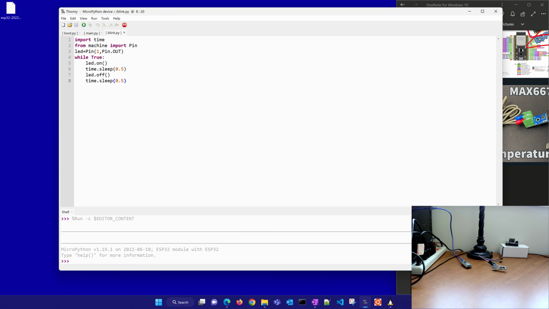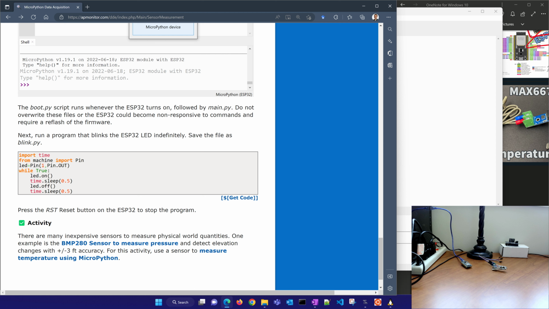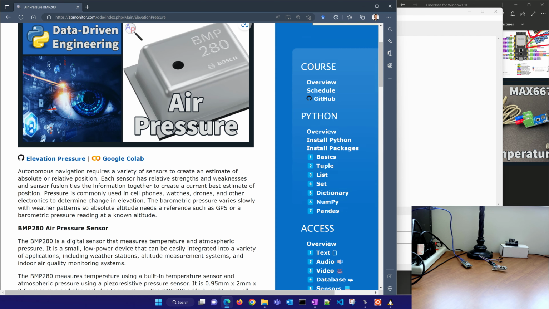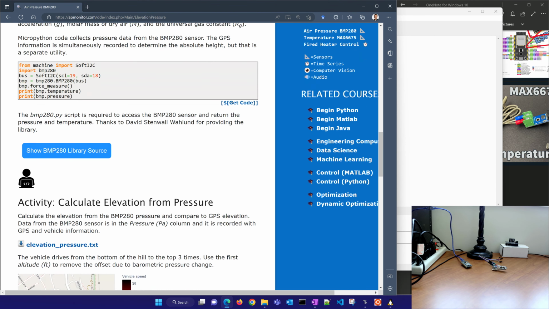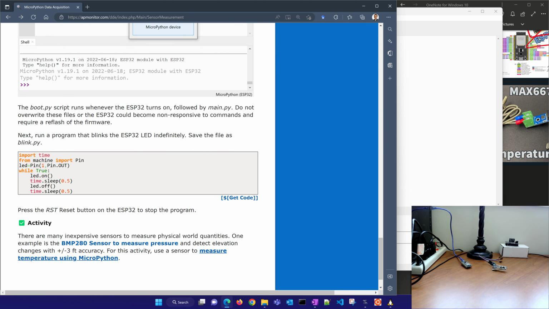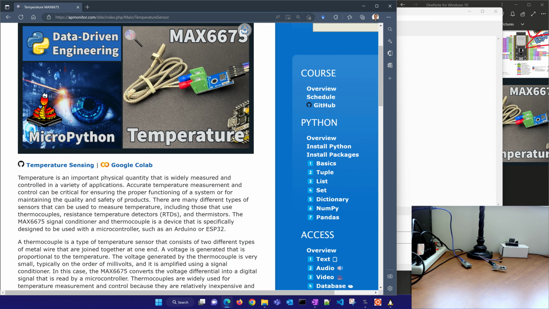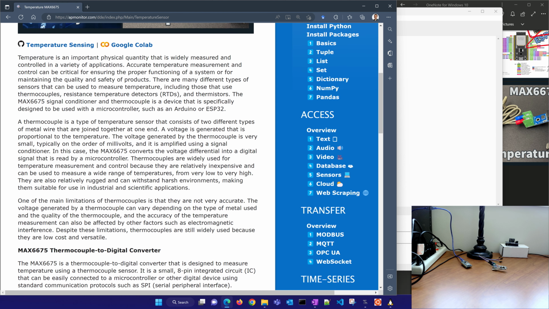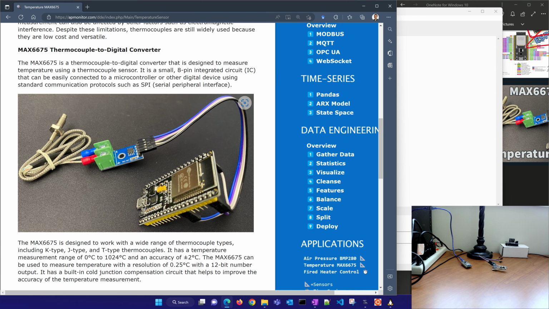Okay, so let's do something just a little bit more now. We're going to come back to the web page, and this is our next activity, where you can either have a pressure sensor, and it shows some code here on how to get a pressure from this BMP280 device. You have to load this library, or we can also measure temperature using MicroPython. I'll make a new video on this as well, but let me just show you here in this video, just hooking it up. I'll give a little bit more details in this other video that I'll post to this site as well.